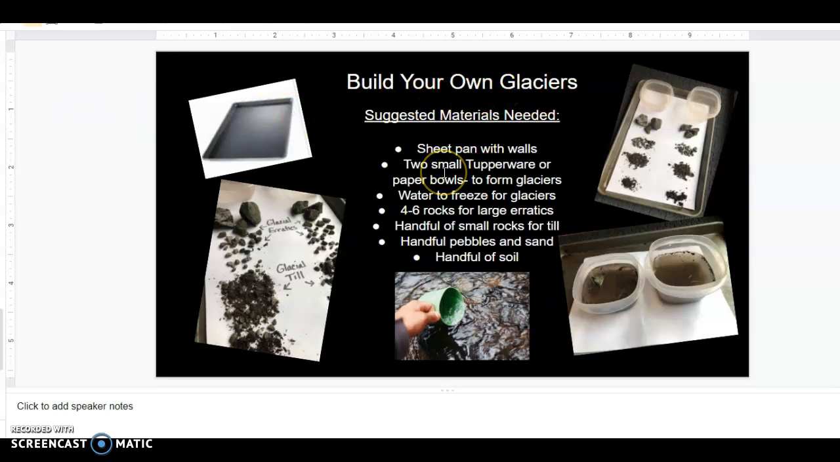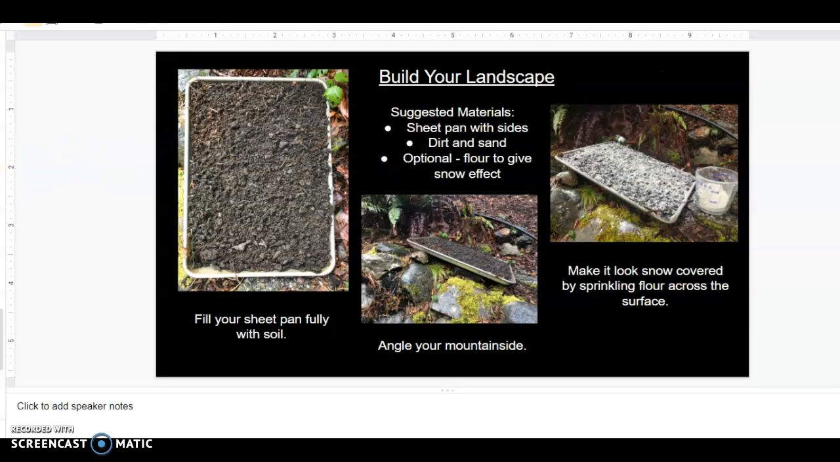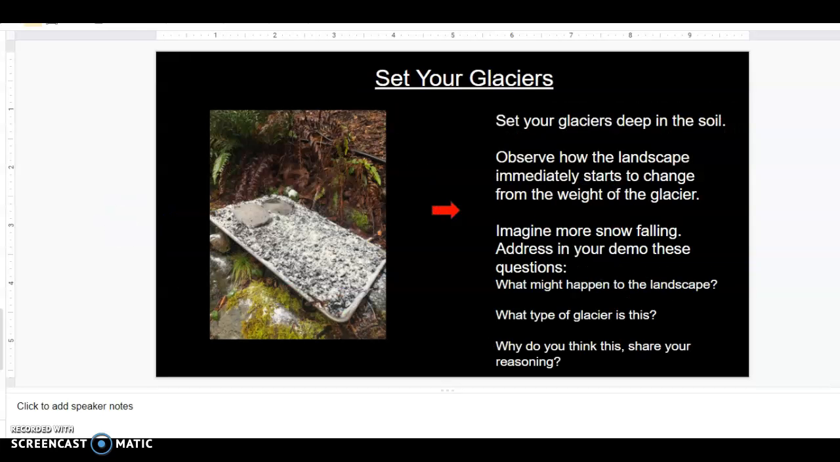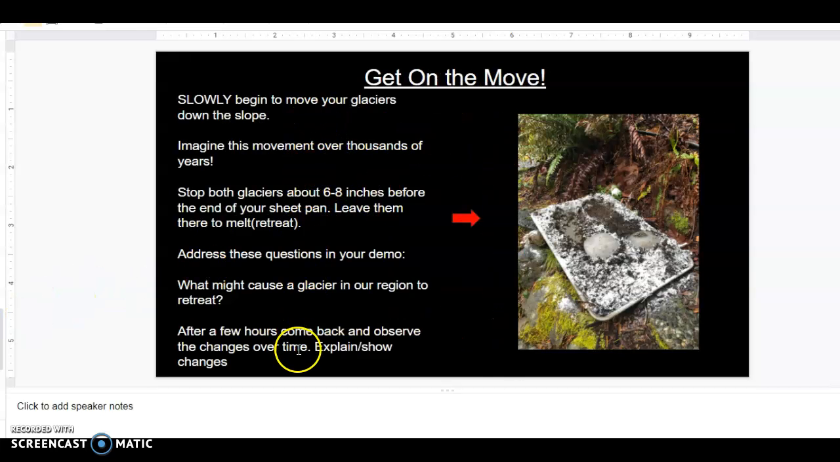In order to demonstrate and communicate about glaciers, the first thing you're going to do is literally make glaciers. You are going to be using some containers full of water and some glacial silt, pebbles and rocks to simulate, and in addition you're using this pan sheet to make your landscape. So you're going to be using those supplies. You can use optional flour if you want to add some snow, just have fun with it. Then this is demonstrating setting your glaciers on the pan, and you are using this to guide your demonstration.